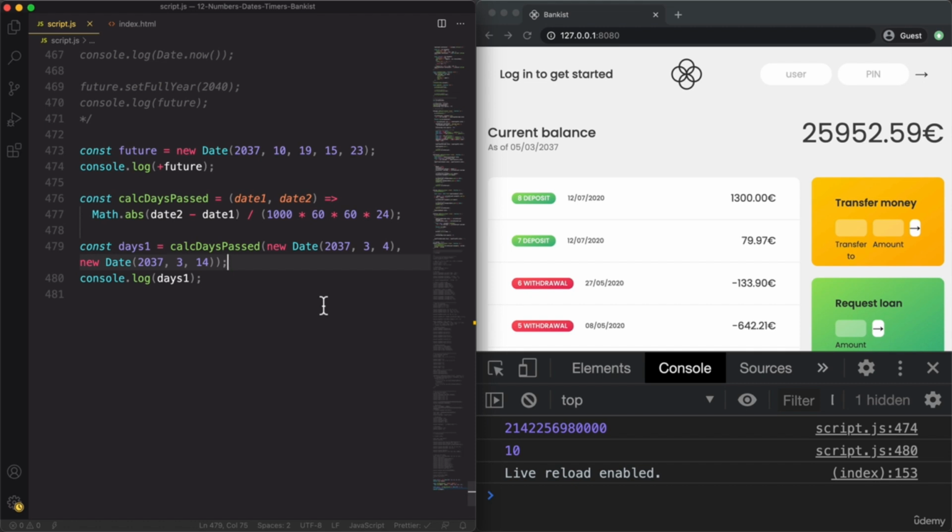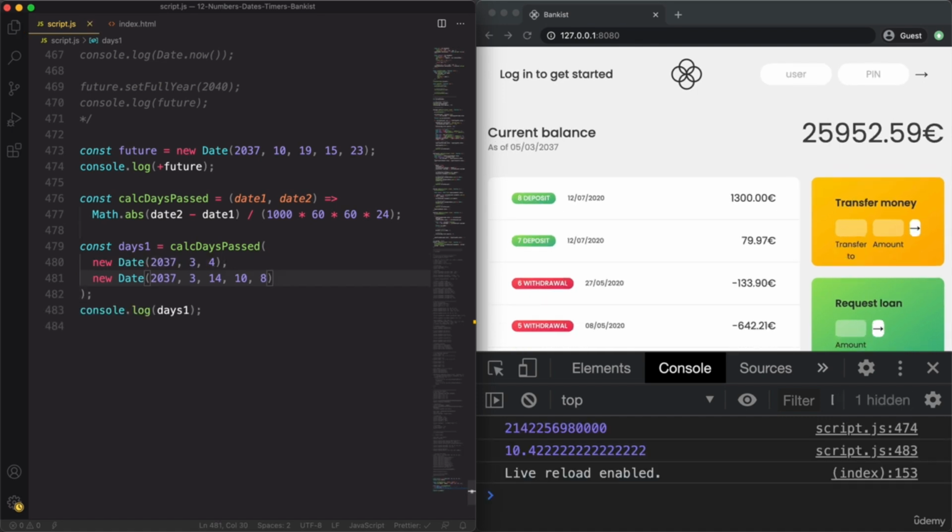Now let's just consider that one of these days here also has some time. So let's say in this one here, it's also 10 in the morning or 10 hours and 8 minutes. Doesn't really matter. But let's see what happens to the days now. And so indeed, we now get 10.4. So we might not want that. And in this case, we can simply use math.round on all of this. Okay, so keep that in mind. But I will just leave it like this.